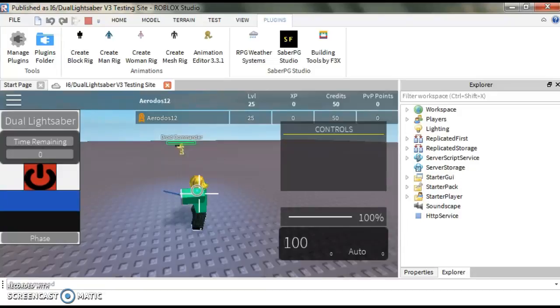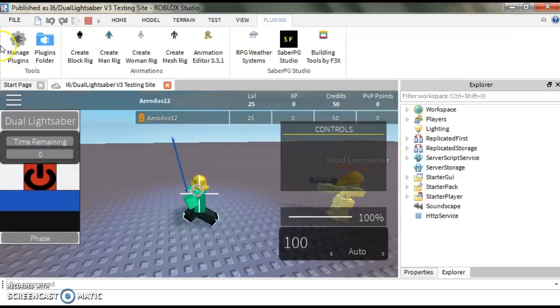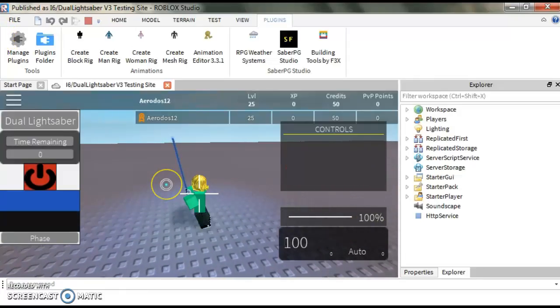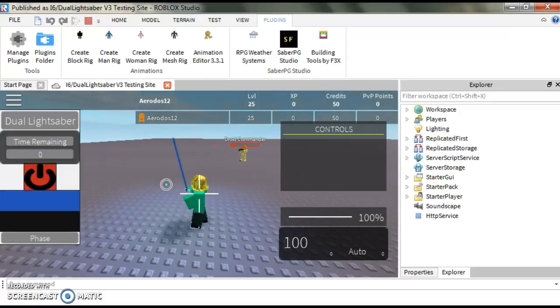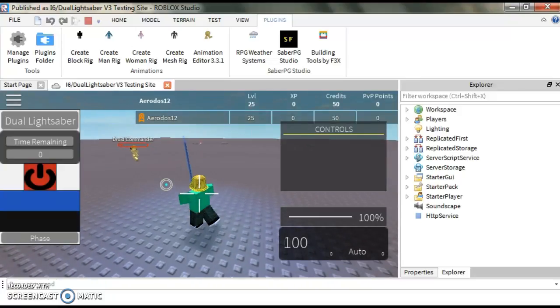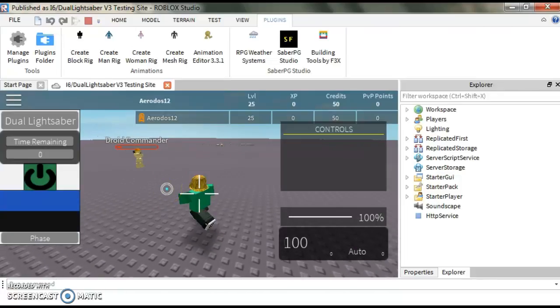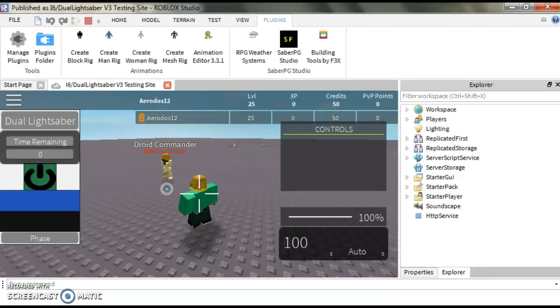Server scripts. I'm able to use server scripts to do things such as defeat enemies, change things, even ignite my lightsaber. See how that worked? All those particles and stuff are connected to a remote event, which I'm going to show you shortly.